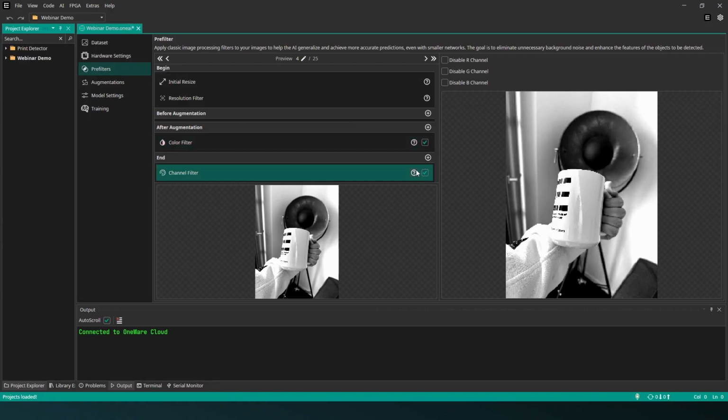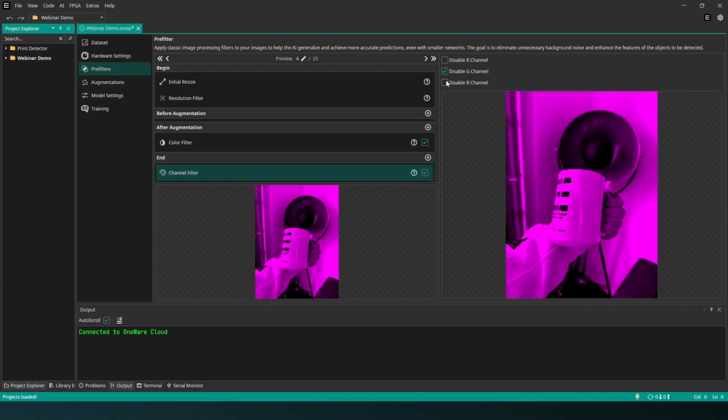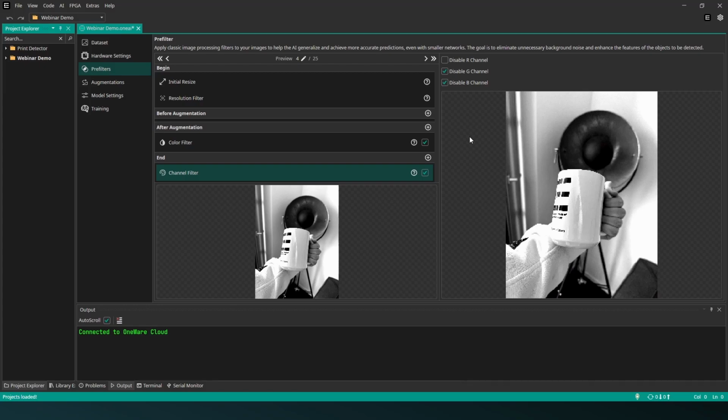Then finally, we have the channel filter. This one can be used to remove certain channels. For example, our images consist of three colored channels, red, green, and blue. But since we converted our images to grayscale, we don't need all three of them. It's enough to keep one of those channels and we still have all the information left. So let's disable two of them so that the AI model has less unnecessary information.